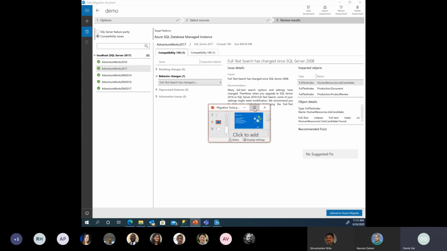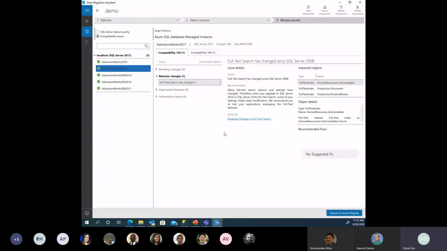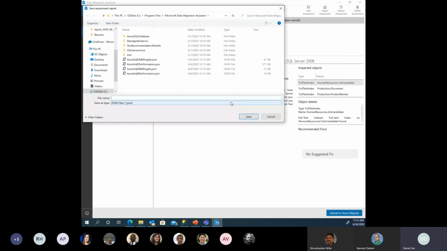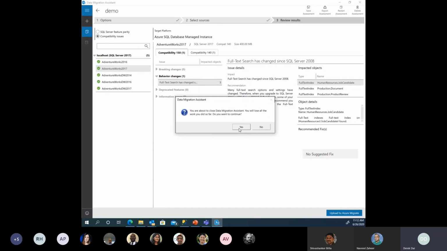This is the first step I want to reclaim this demo. So I have 5 steps to follow. I hope everybody can learn something, how we do the best practice on the DMA. So the first step is run the assessment and generate a JSON file. Here you can export the assessment and generate the JSON file, which I already did, so I don't repeat it. Let me open the JSON file.